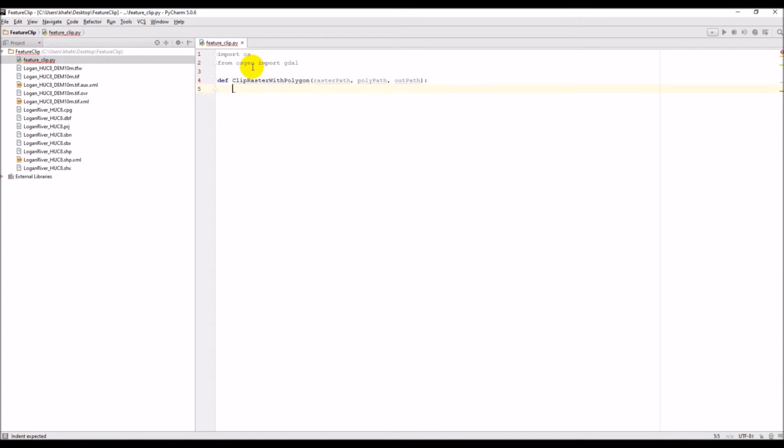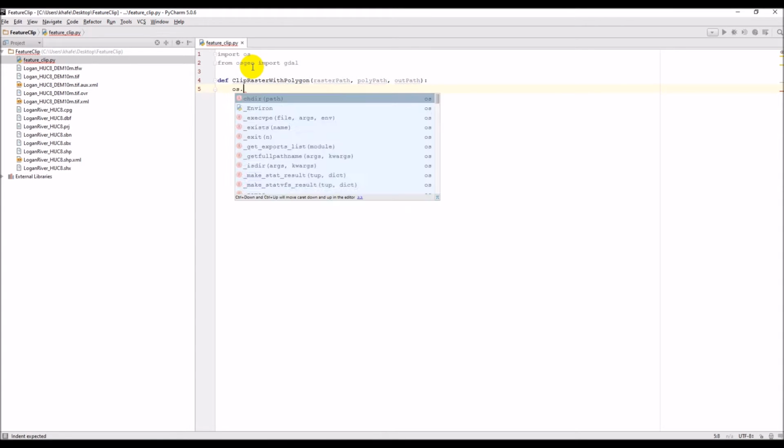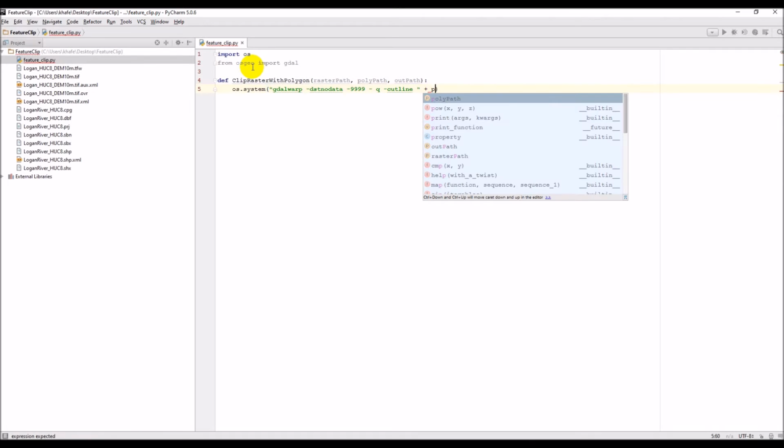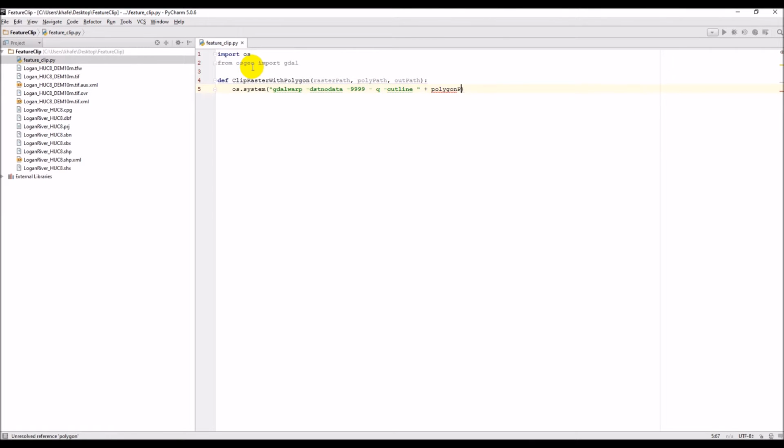And we're going to use the OS system call. We're just going to use the GDAL command line tool and make a call to os.system with those parameters. So we want to use GDAL warp, set the nodata to -9999, make it quiet. We're going to use cutline, and then we're going to put in the polygon path as the parameter for cutline.